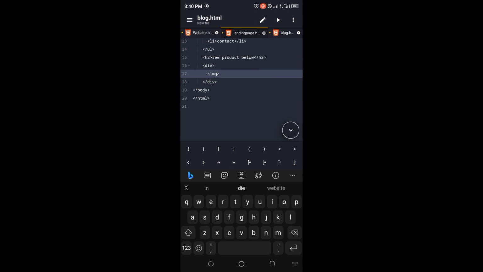Then add the src attribute, src, then the name of the file. The name of the file was landing page 1 dot jpg. That was the name of the first image.